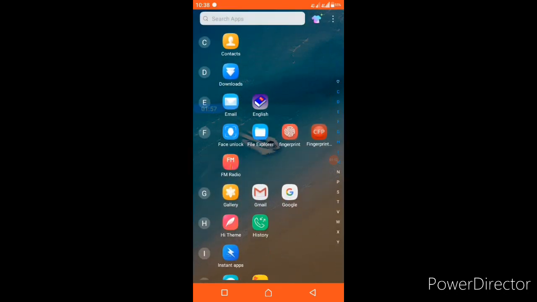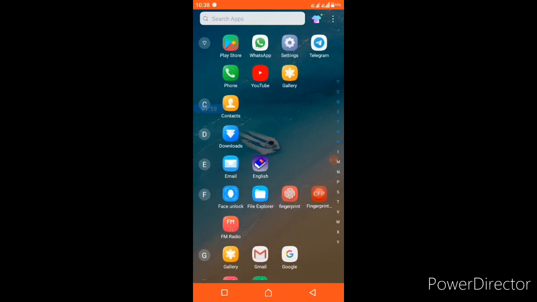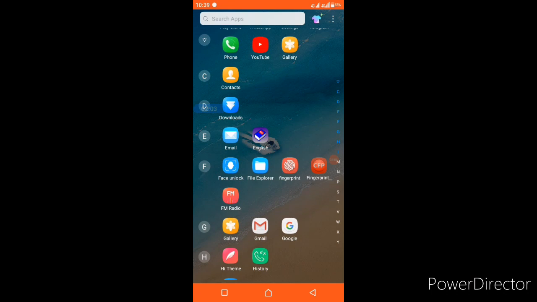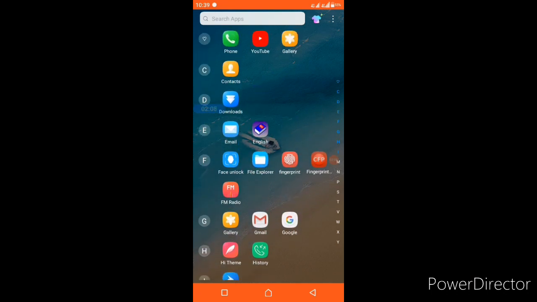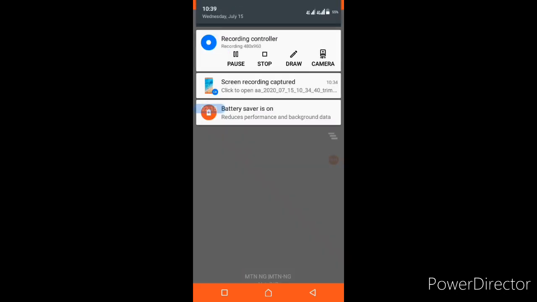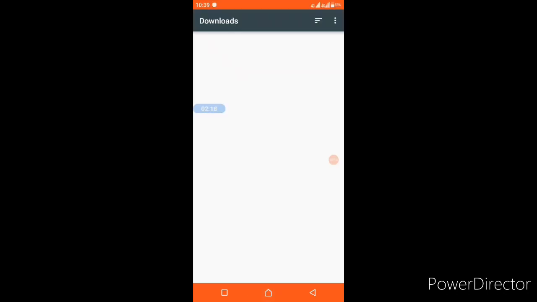So there is the browser. The browser is no more here. It's supposed to be here. It's no more here. The calendar is supposed to be somewhere here, after contact. There's supposed to be a calendar, and yes, they are no more there.